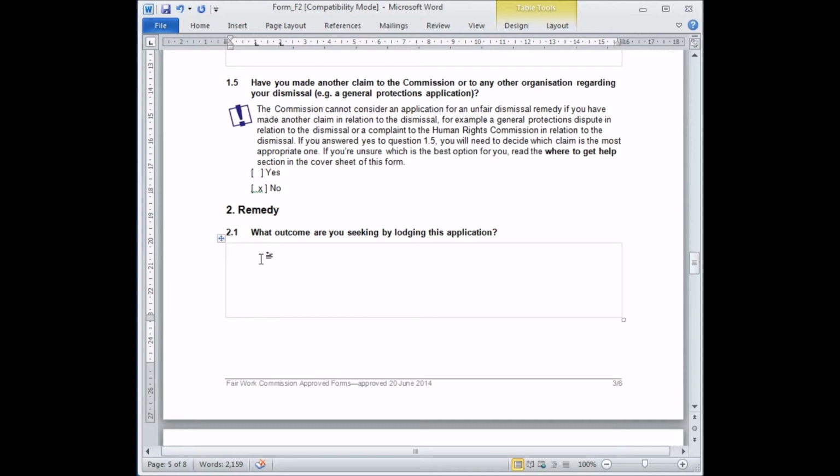In this part of the form, you're going to need to provide what sort of remedy you are seeking. If you are seeking reinstatement, this is where you put it. If you just want compensation, then this is where you put it. I'm going to say that I'm looking for reinstatement and compensation between the times with which I was dismissed and the time that I was reinstated. And I'm also going to ask, if reinstatement is not appropriate, then to ask for compensation.